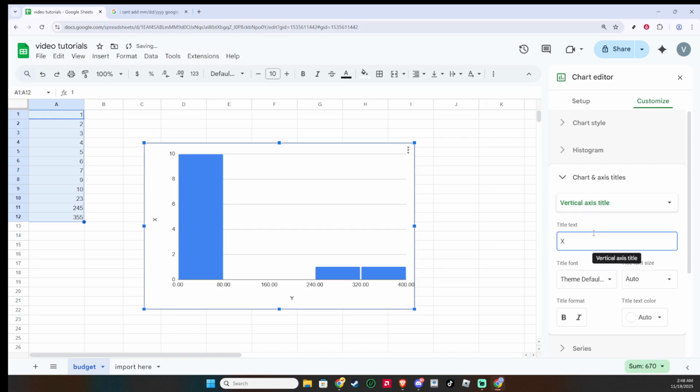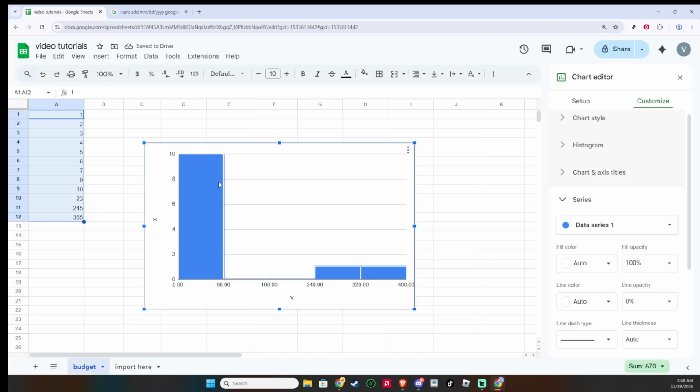Hover over a bar to see exact counts and make any final adjustments until it tells the story you need. And that's how you create a histogram in Google Sheets on desktop.